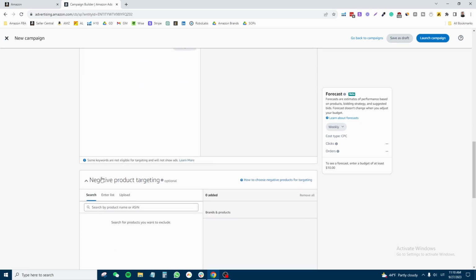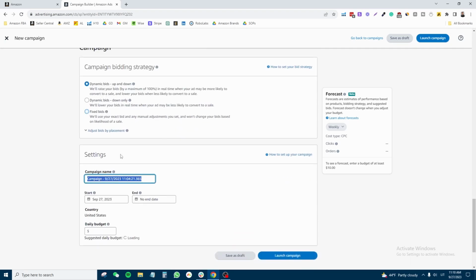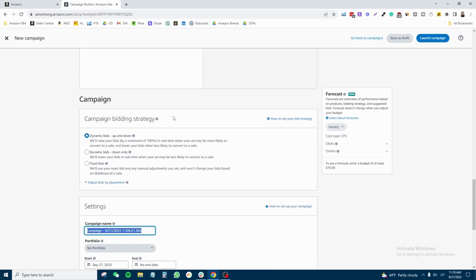Just leave it empty and move on. So scroll down the page, and right here you will choose the bidding strategy. It's really important that you go with the right bidding strategy, and I would suggest going with dynamic bids down only. The reason is that we want to maintain ACOS and be very cautious with how our budget is being spent.